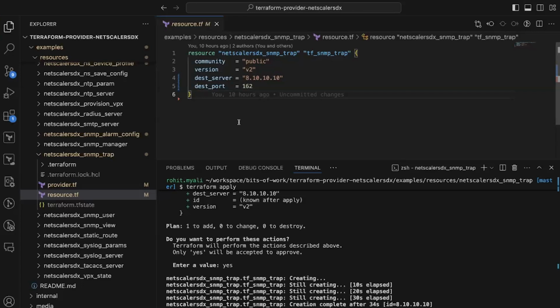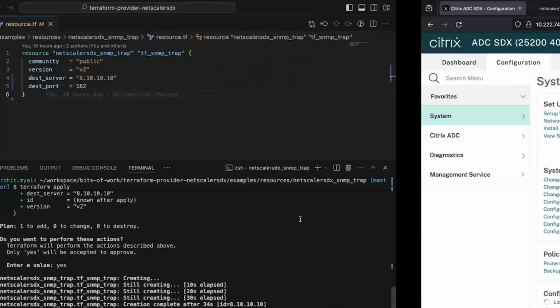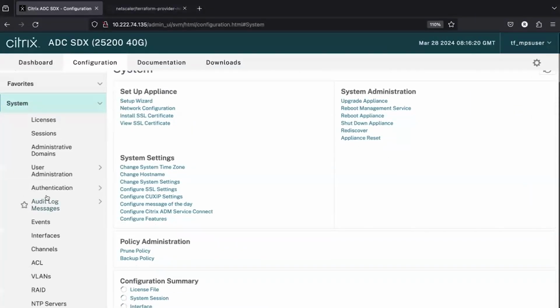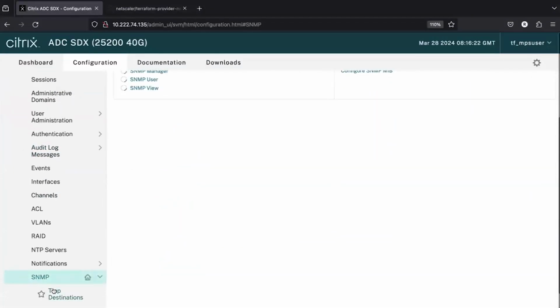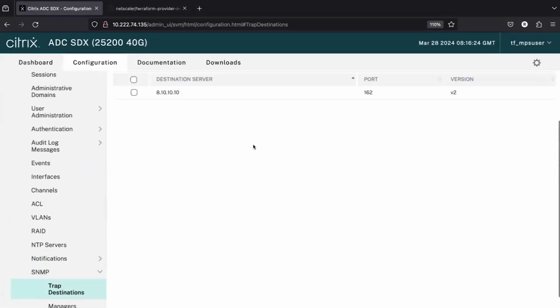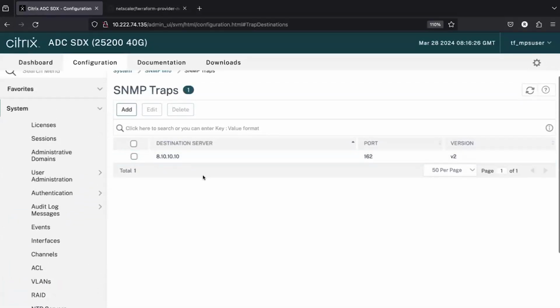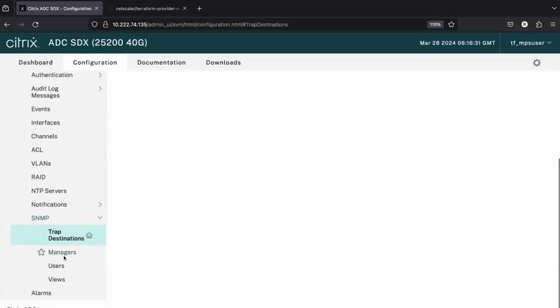Continuing to the demo. Here you can see the SNMP trap with this IP has been applied to our SDX. So let's verify the same in the GUI. Under SNMP, we have trap, and here you can see the trap destination server has been updated.